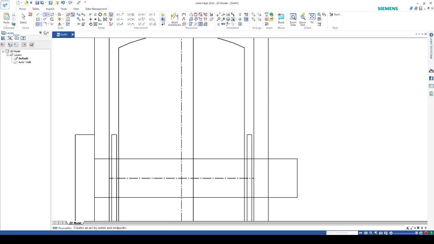So just draw out an arc by center point. From there, it's a 4 mm radius arc. Starts there, finishes there. 4 mm radius arc. Starts there, finishes there.